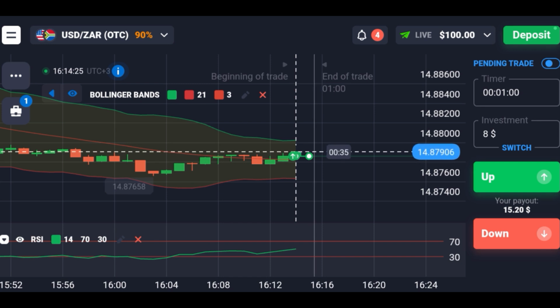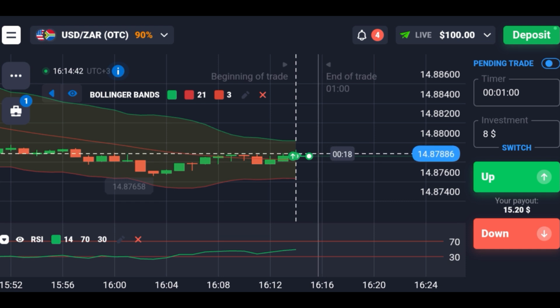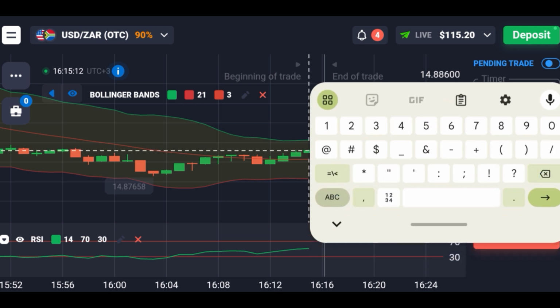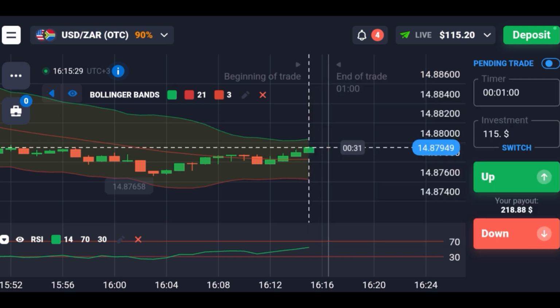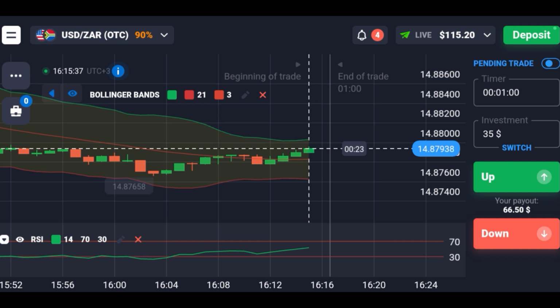Remember, the objective of this account and the objective of this session is to grow this small account. We've just started with $8 and we hope it turns out positive. It has closed in profits. Our next trade we do $35.